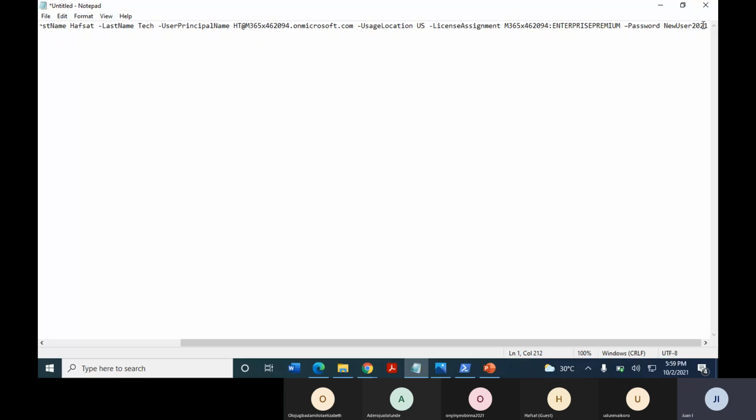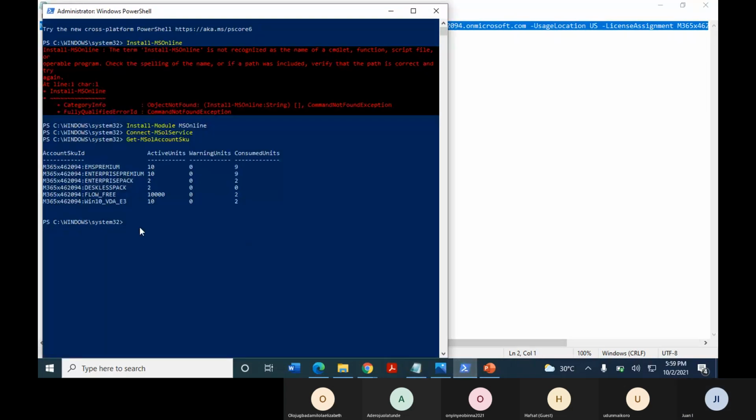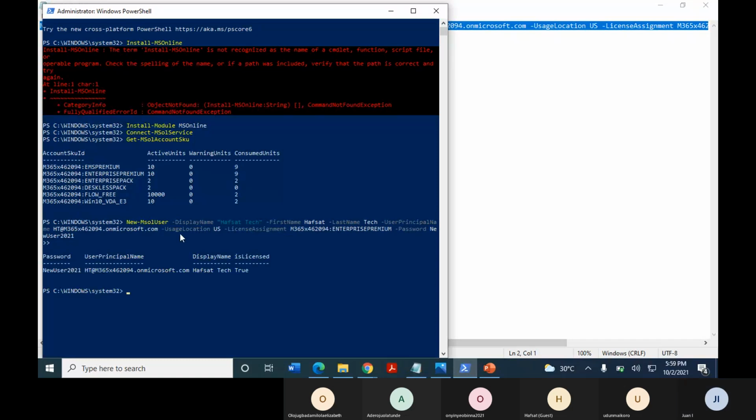So I will copy all of this and then come back to PowerShell and paste. Right, so everything is looking fine. I hit enter. Beautiful. Now you see this. It has successfully created the user. Password is new user 2021. User principal name, this is the user's email address, that's what it means by principal name. This is the user's display name. Does the user have a license? True. Right.